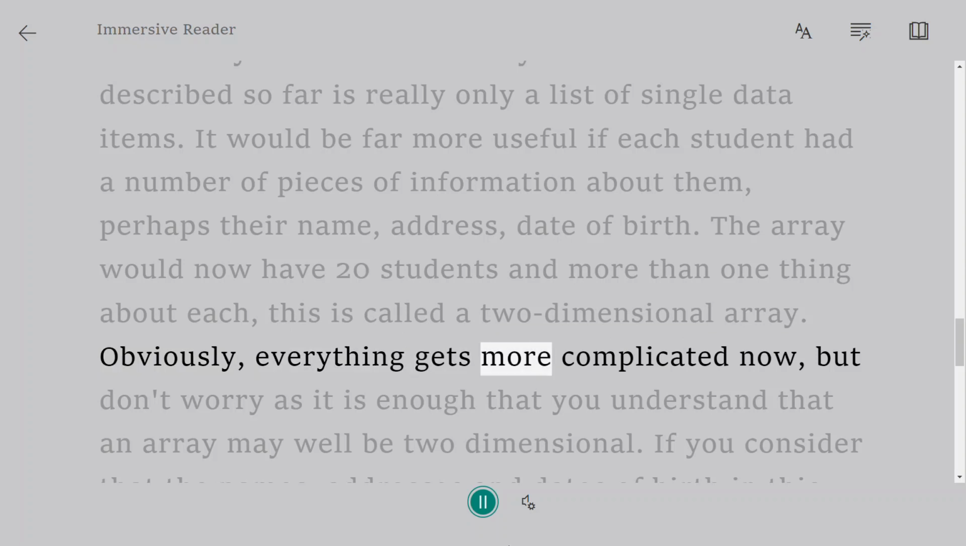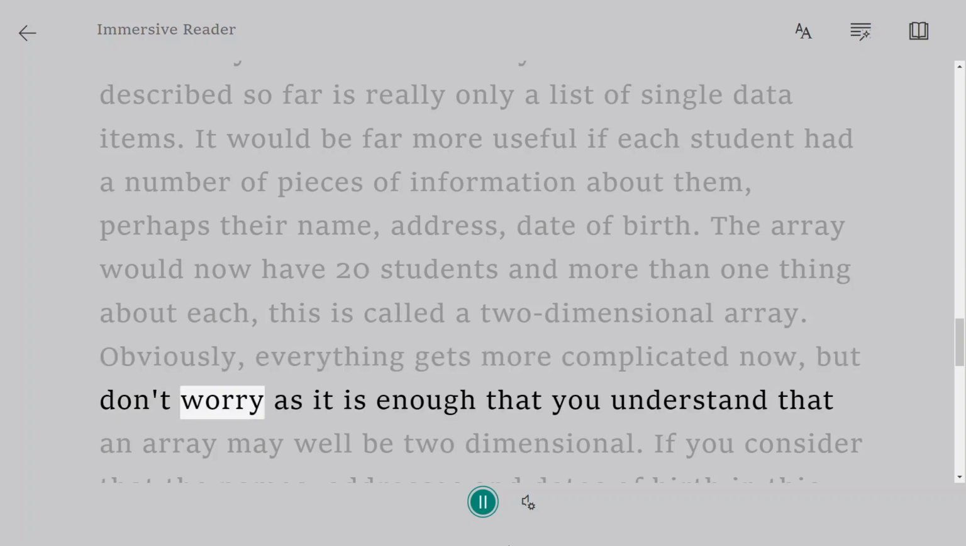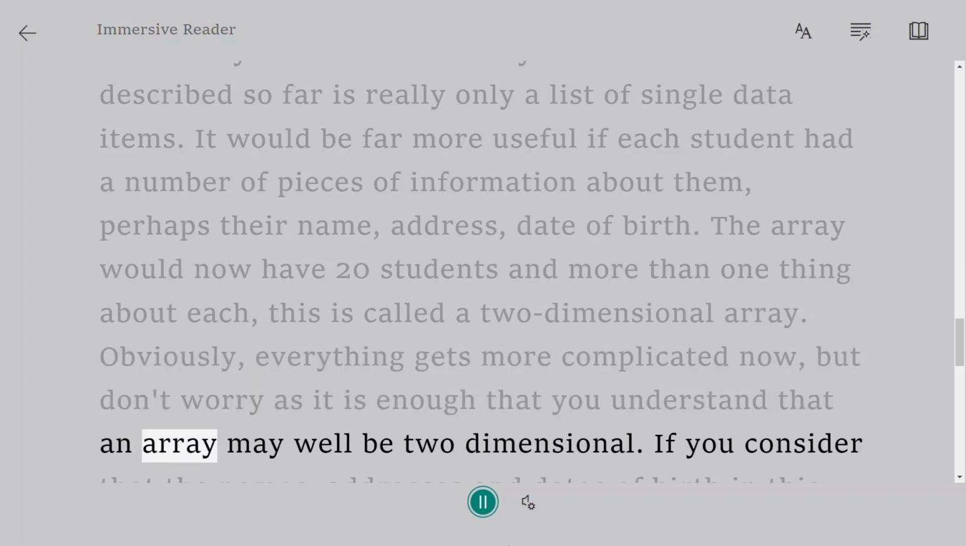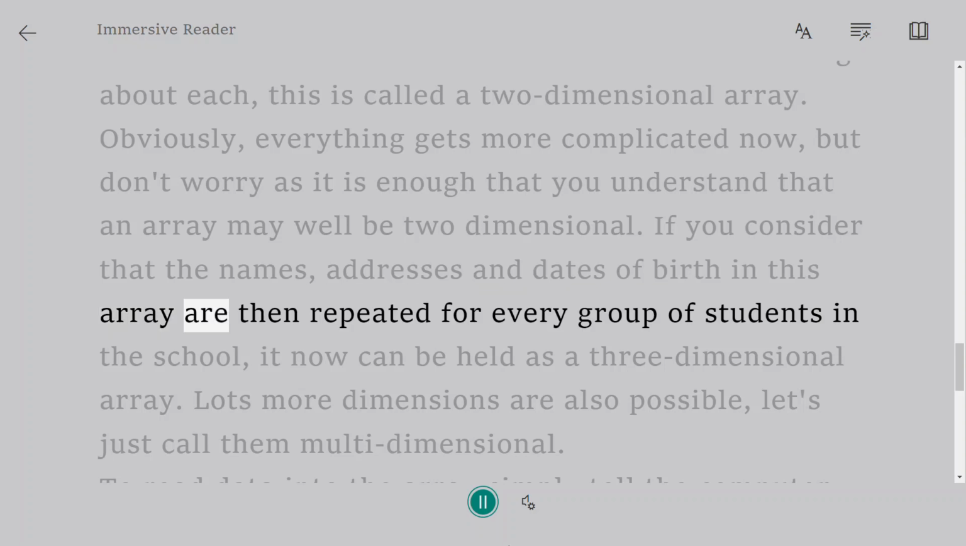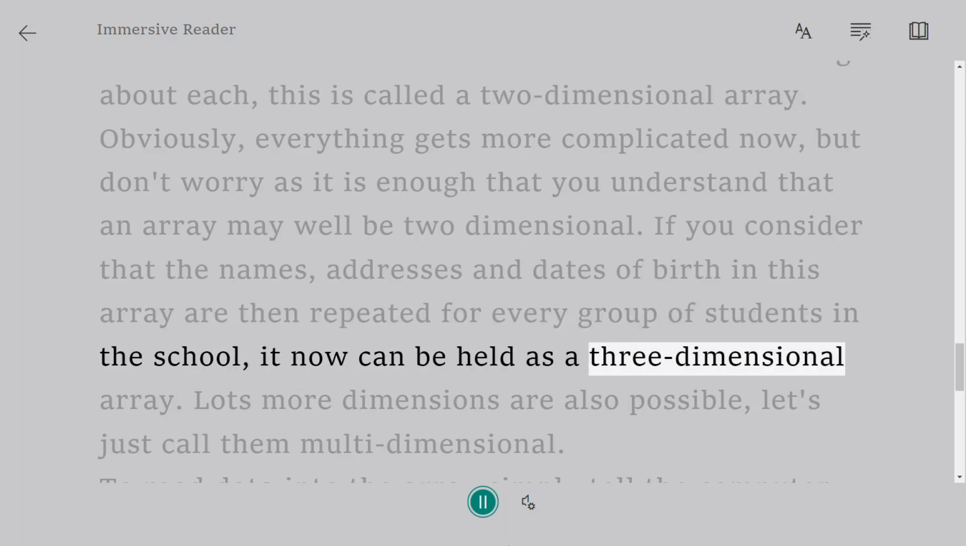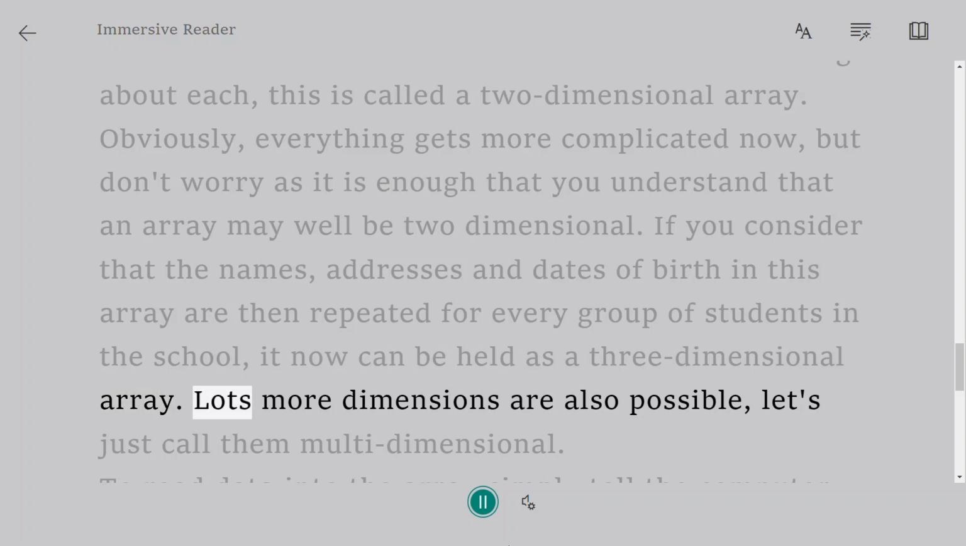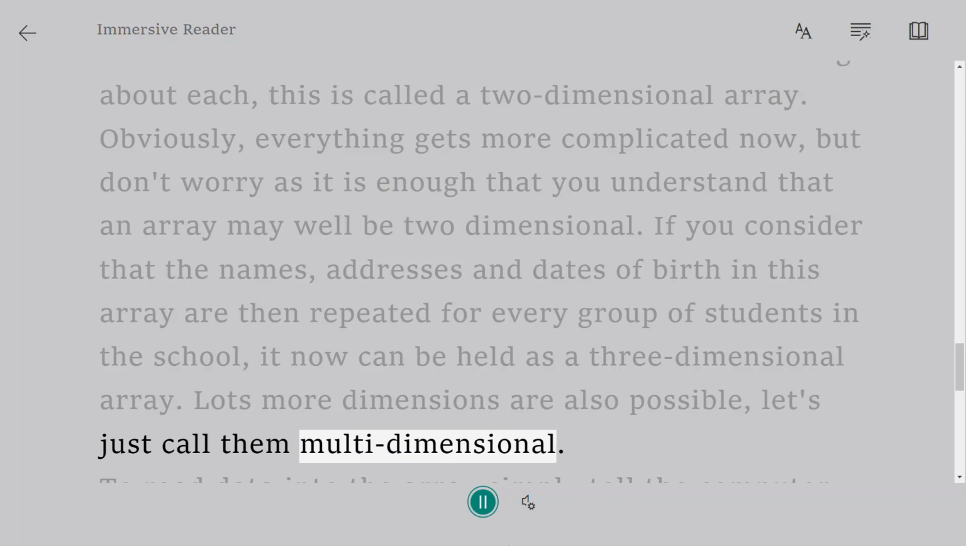Obviously, everything gets more complicated now, but don't worry, as it is enough that you understand that an array may well be two-dimensional. If you consider that the names, addresses and dates of birth in this array are then repeated for every group of students in the school, it now can be held as a three-dimensional array. Lots more dimensions are also possible, let's just call them multi-dimensional.